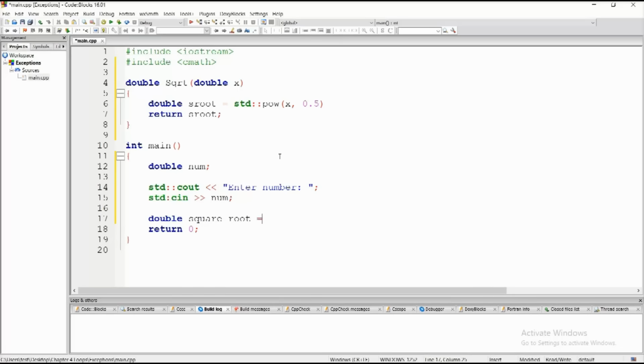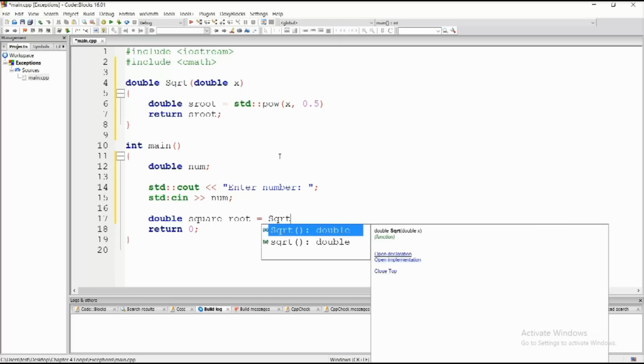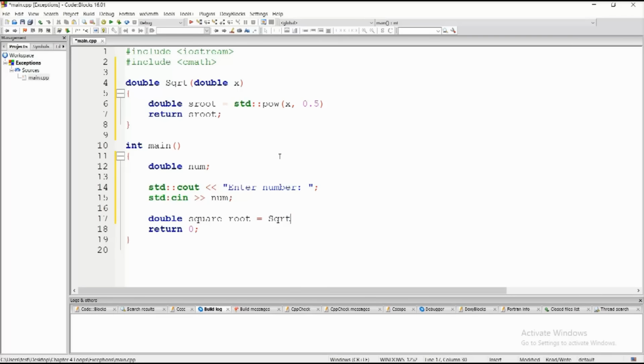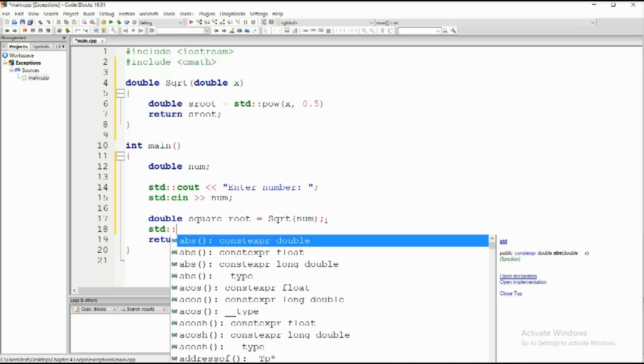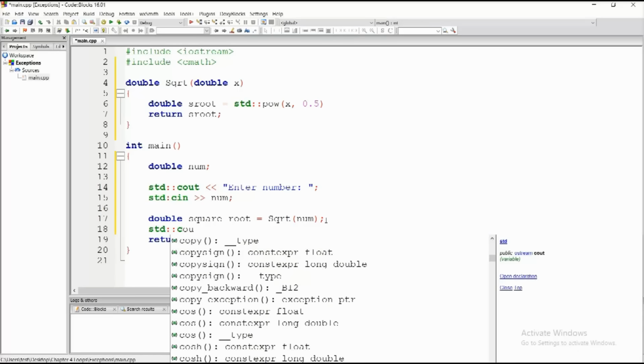Square root equals sqrt, and we shall pass to the function the variable num. So this is calling the function and assigning its return value to the variable square root. So you have a square root, and then this function will basically take the parameter num, and it will return a variable whose value will be stored into this variable. And we're just gonna go ahead and do a bit of a printout down below for our sake, so that we have an idea what is going on here.